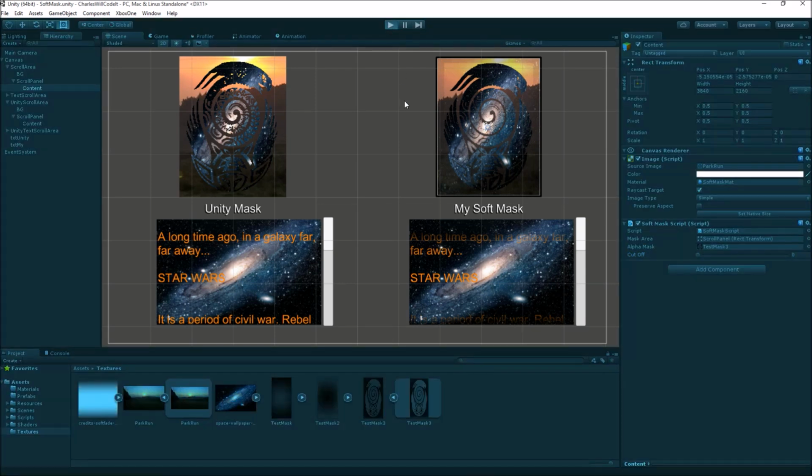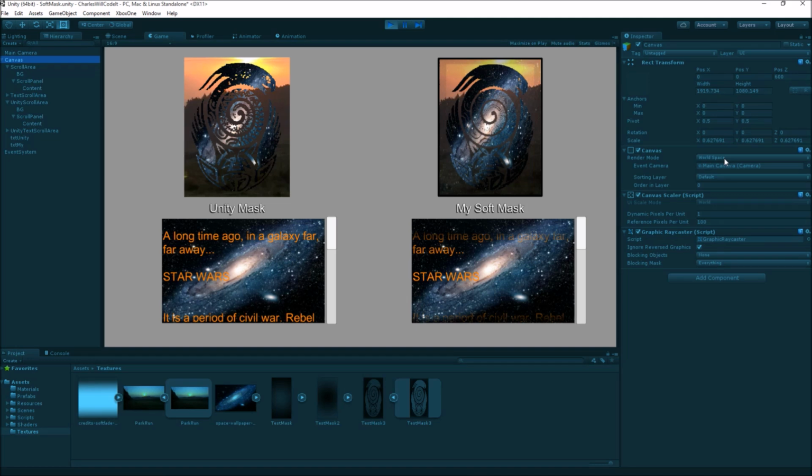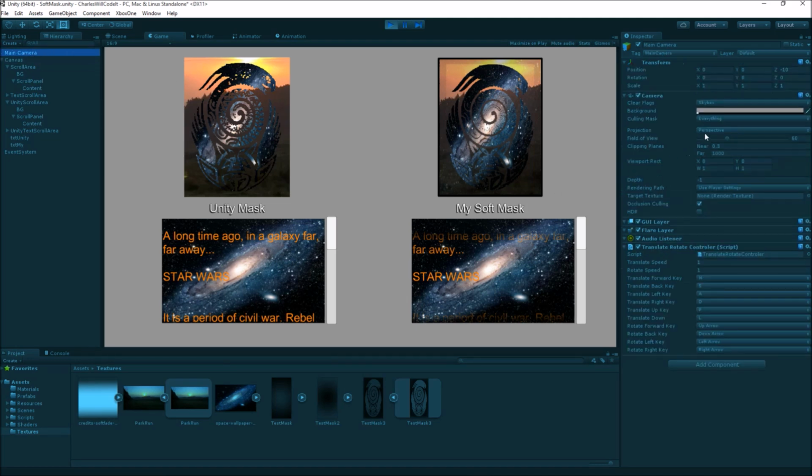If I run it now, a thing to note as well is the canvas. At the moment I've got it in world space. I think I've got my camera's perspective as well, so we should be able to move around in world space and use these canvases just like we would any Unity canvas. On my camera I've got a translate rotate controller as well that I'll show you in a bit. It's very, very simple: passing the keys I want for the controls, and then I can set the speed of how fast it can translate or rotate.